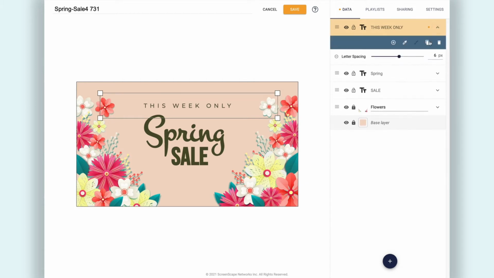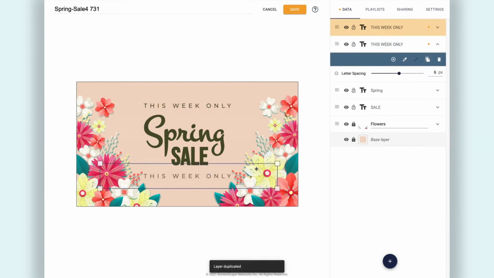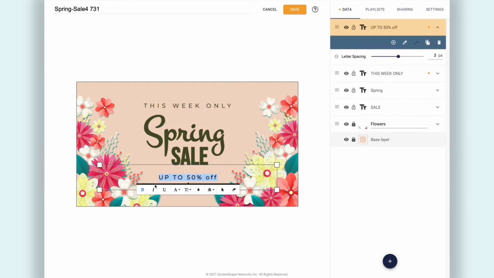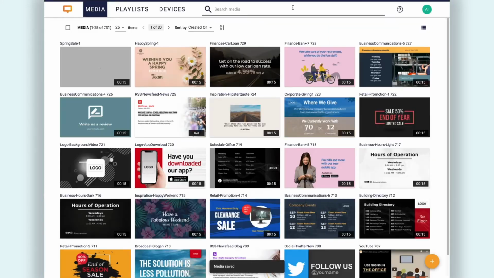I want to add one more text field, so I'm going to duplicate this one and then add some more text here. All right, that's looking pretty good. I might just make one more small adjustment and I can save this. And now we can get started on the third template.